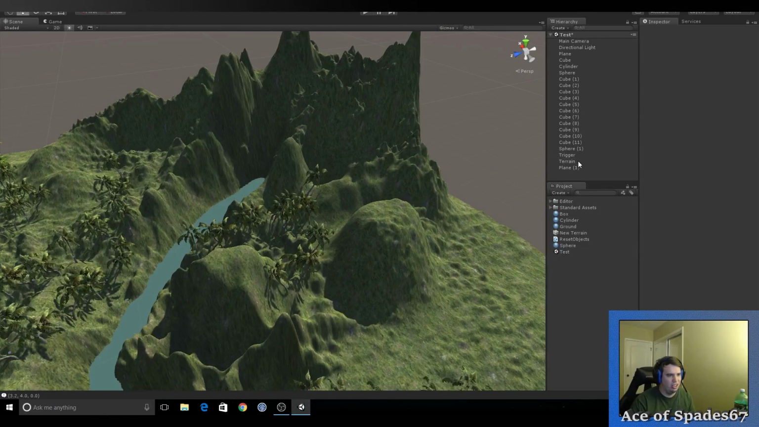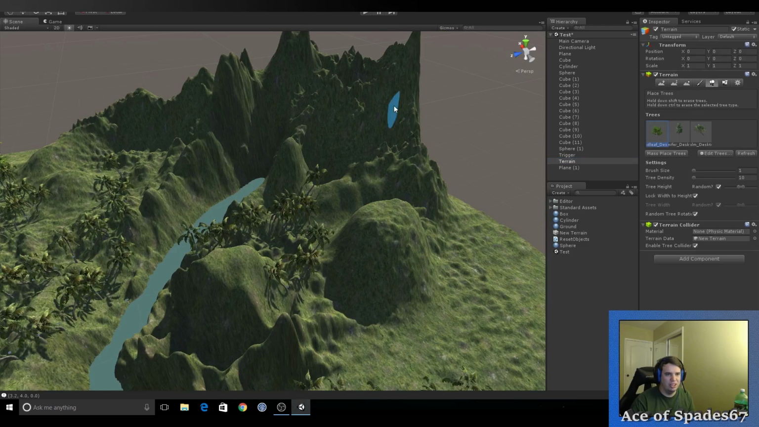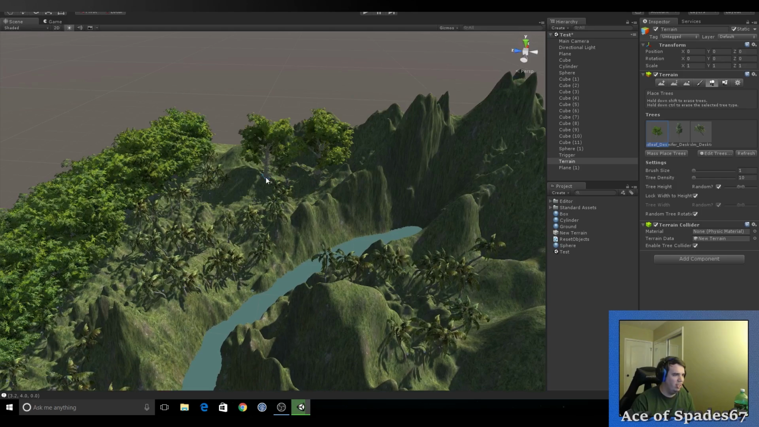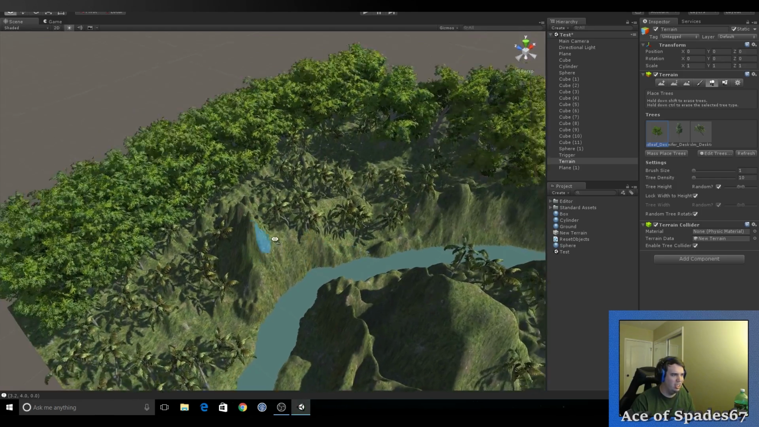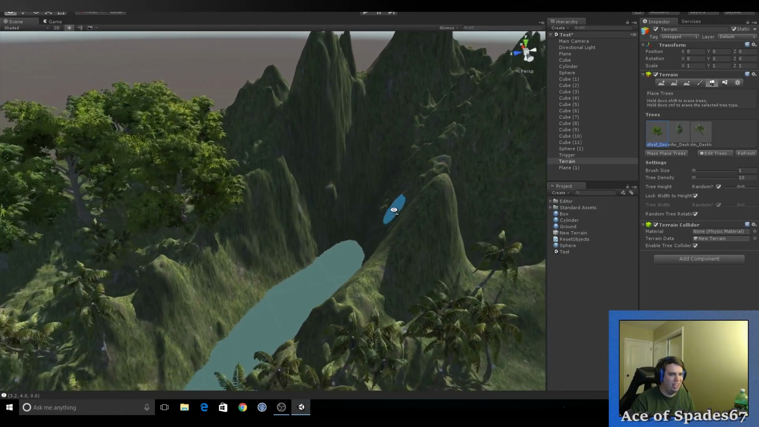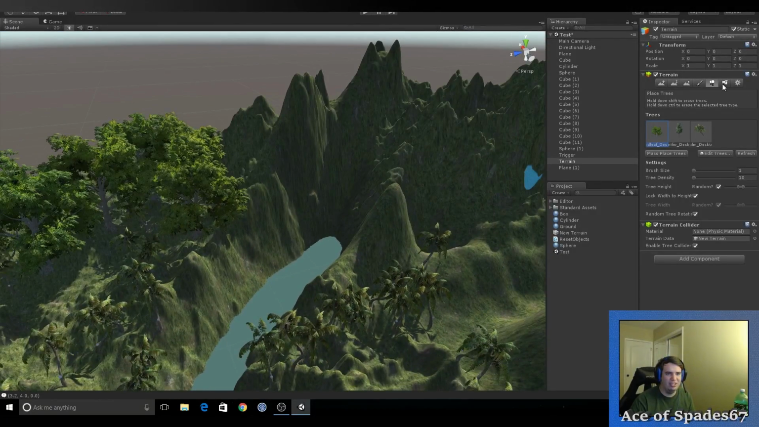Oh, struggling. Whoa, do you see those? Oh, I just click. It's placing a lot of trees. Alright. We got some trees going on. Pretty good. Alright, let's move on to the next one.